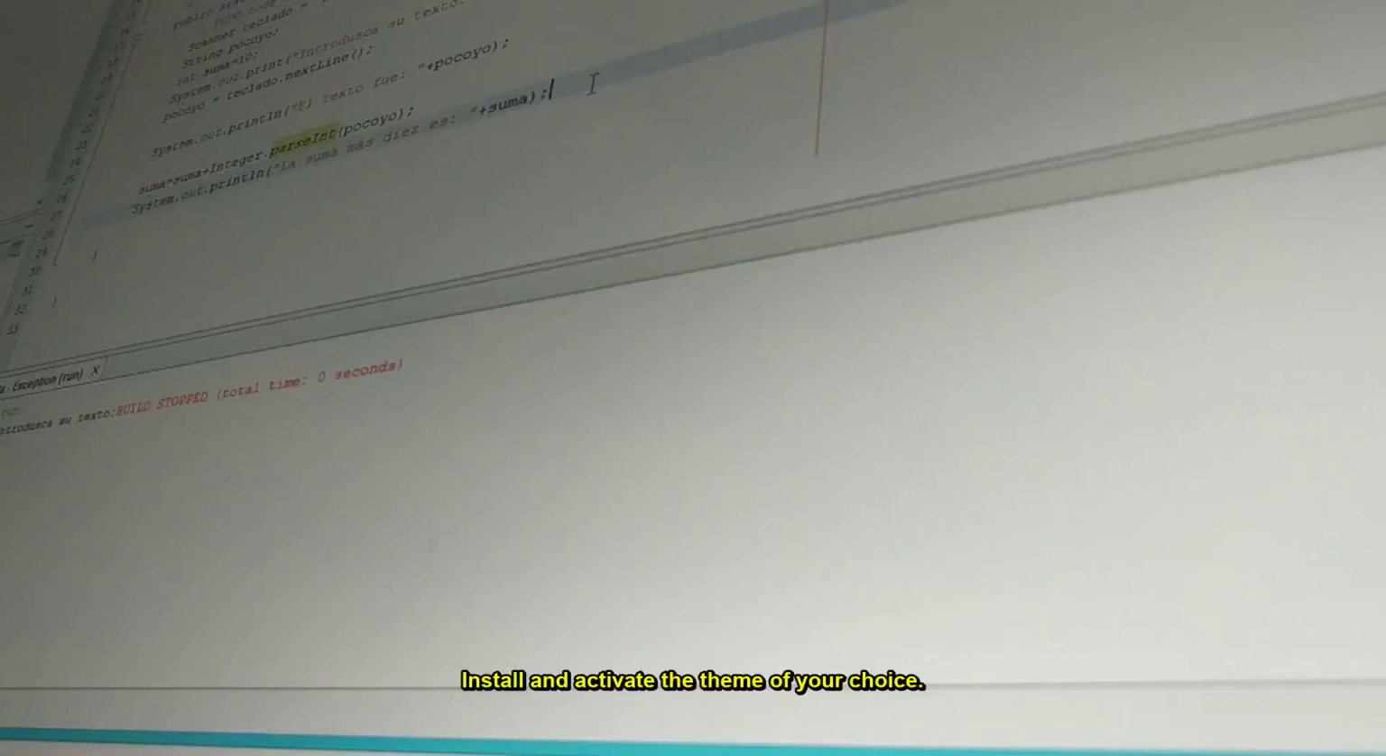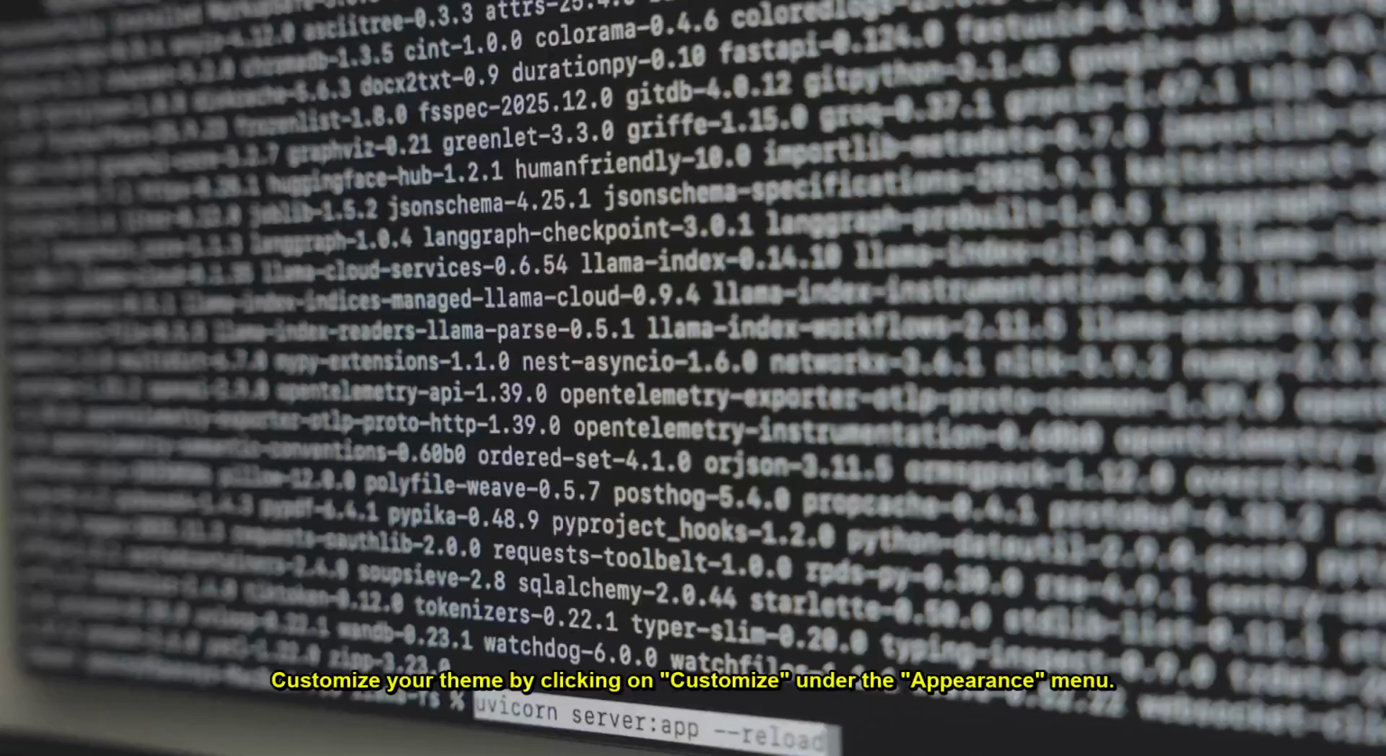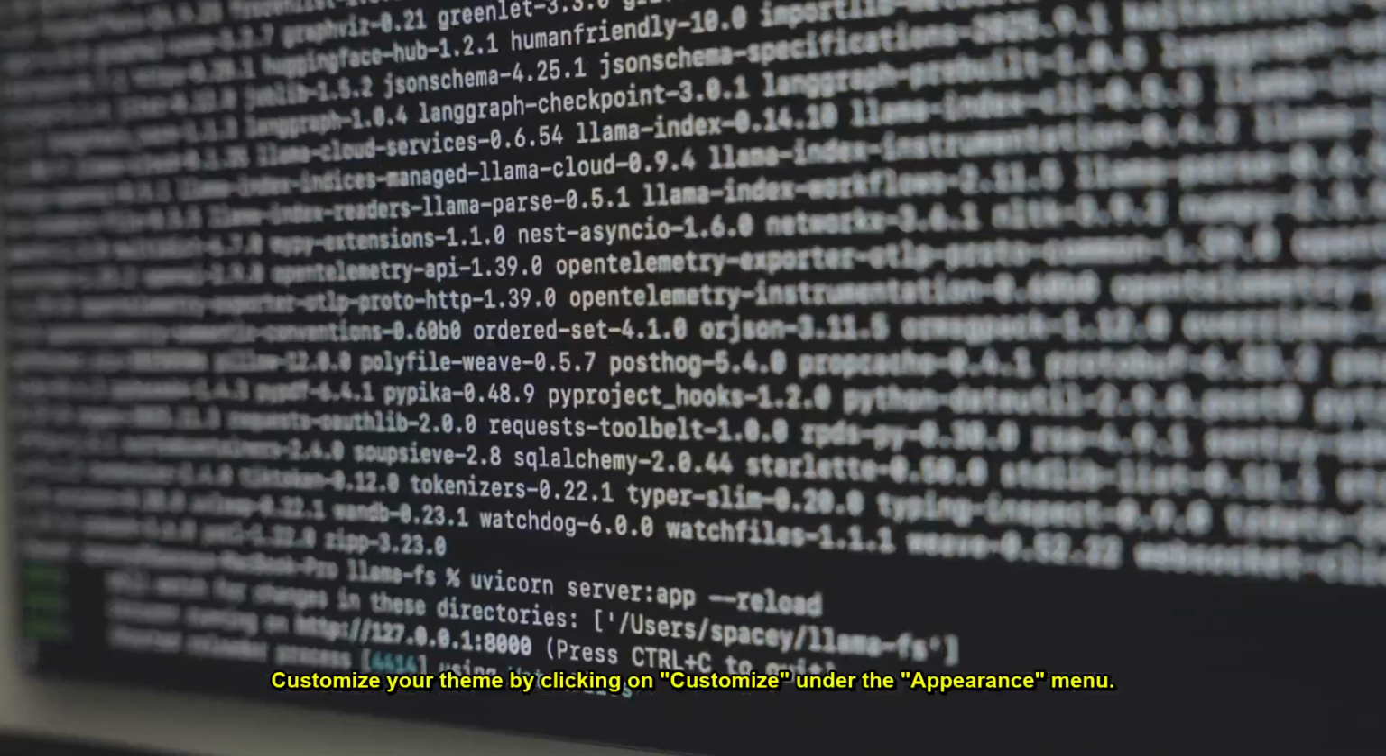Select a suitable theme by navigating to Appearance and then Themes. Search for themes that cater to real estate or rental investments. Install and activate the theme of your choice. Customize your theme by clicking on Customize under the Appearance menu. Set your site title and tagline to reflect your rental investor focus.